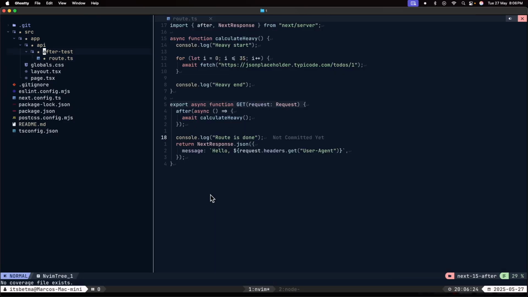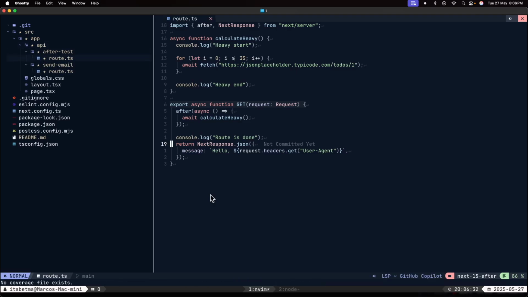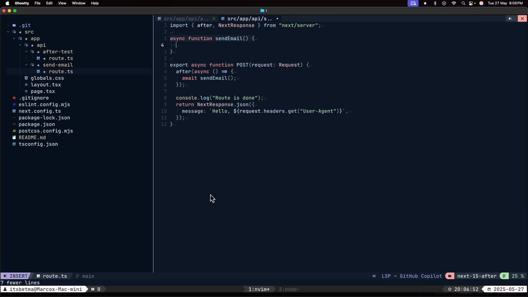Let me show you more. Let's create another API, send email, and this one is going to be very similar. Let's copy this one here and paste it. We are going to call it send email, and we want to do a POST, and here let's clean it.